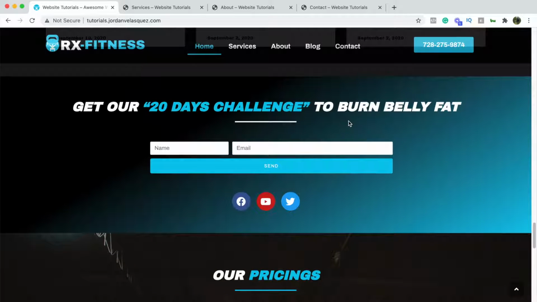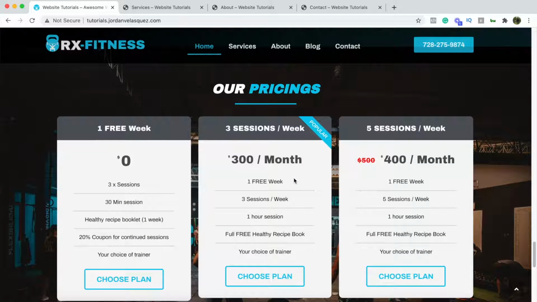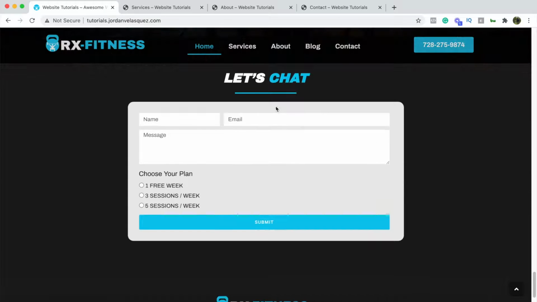A lead magnet so you can start building your audience. Super important, guys. I always mention this: start building your audience. This is a nice way you can start doing that. Your social icons, your pricings. If you want to show up how much you charge for your services, you can put your plans here, and yeah, you have this option here. And at the end, if people want to chat with you, they can always send you a message and they can do that here, okay?